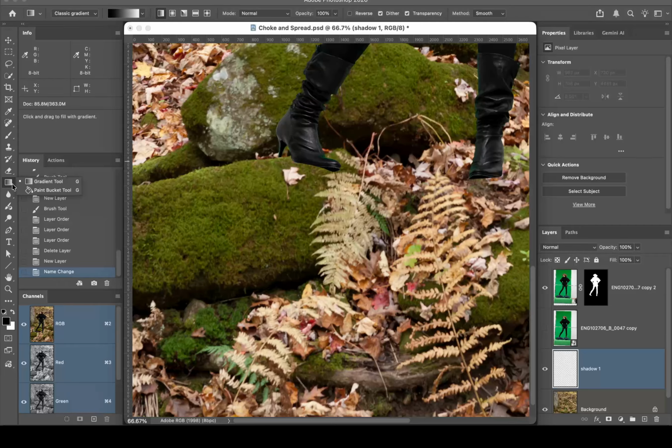If you click on this, you'll get a flyout menu. This is also where the paint bucket is. So if you're looking at your menu and you see a paint bucket instead, it's just the wrong tool selected. So you want to select the gradient tool.